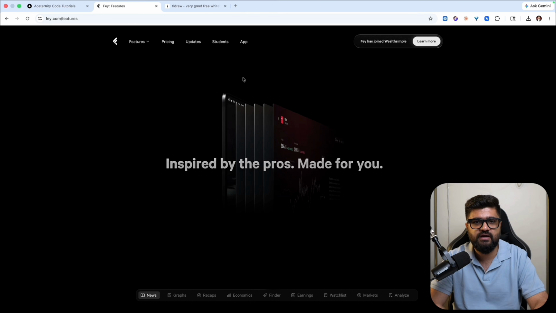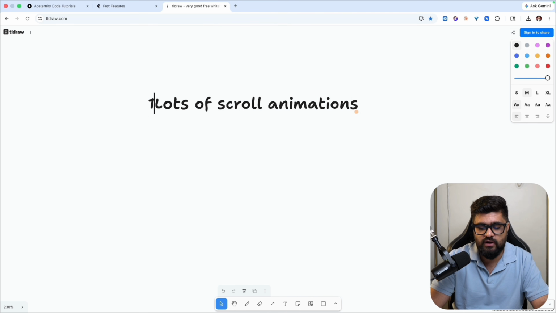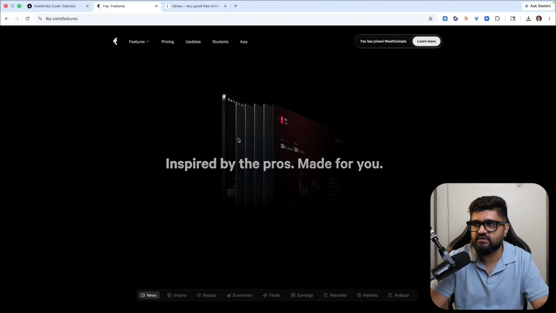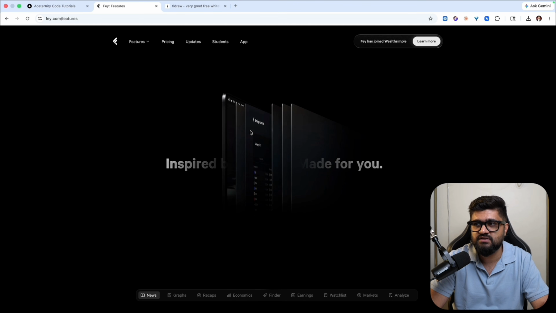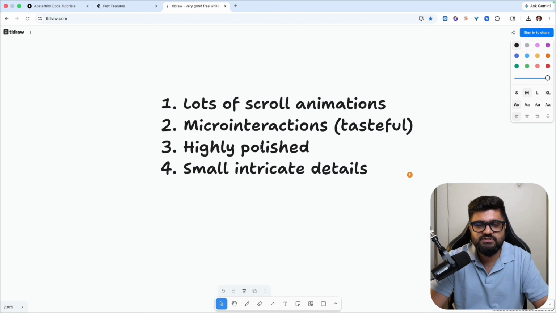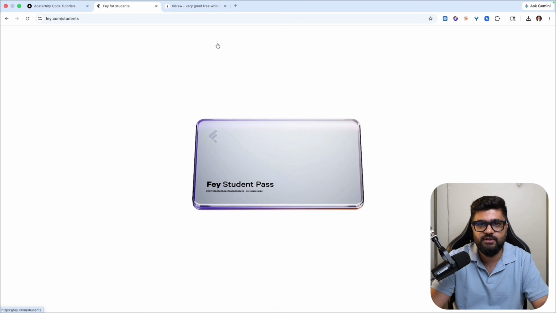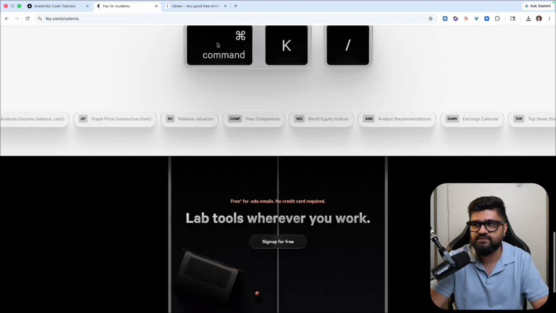But first let's take a look at what makes Fay stand out from the rest. One is a lot of scroll animations. Two, micro interactions. Like I said, this is a micro interaction. Now this is really cool. Any animation that you see right here won't be easily available on any other website because they really care about design, and everything here speaks of polish. So highly polished, this website is highly polished. If you look at any of the pages right over here, or if you go to students, you see this animation. Again, highly polished, waits for the user to do it.